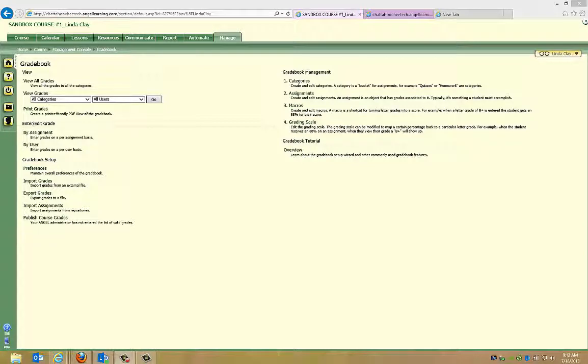You've learned how to configure the gradebook, add categories to the gradebook, and add electronic and non-electronic assignment entries to the gradebook. In this video, we will learn how to make changes to those categories and assignments, and also how to change the way the gradebook displays.